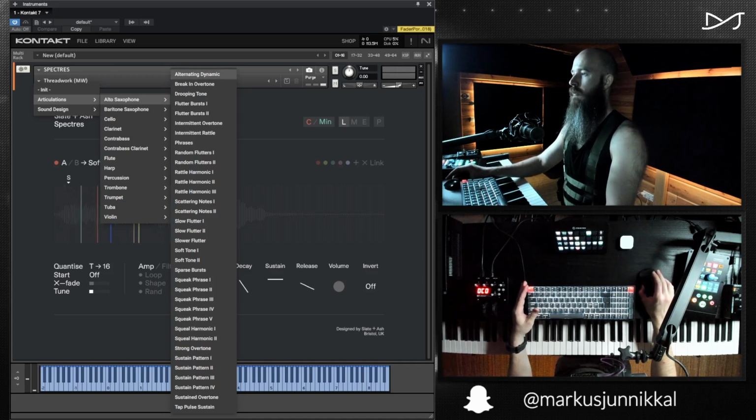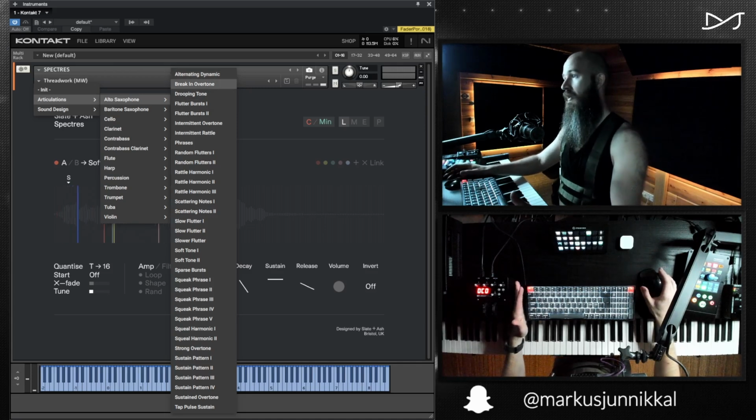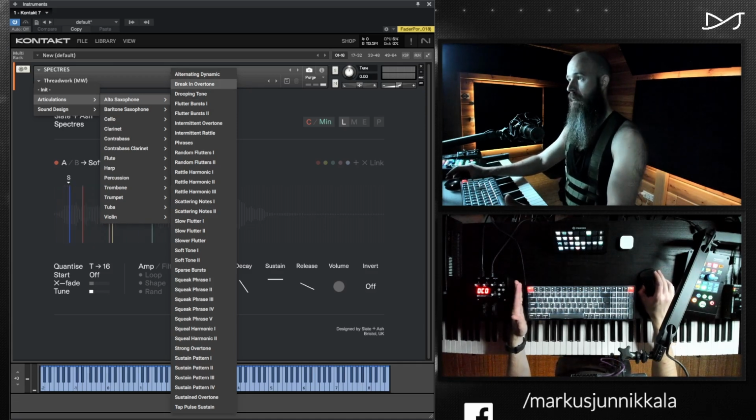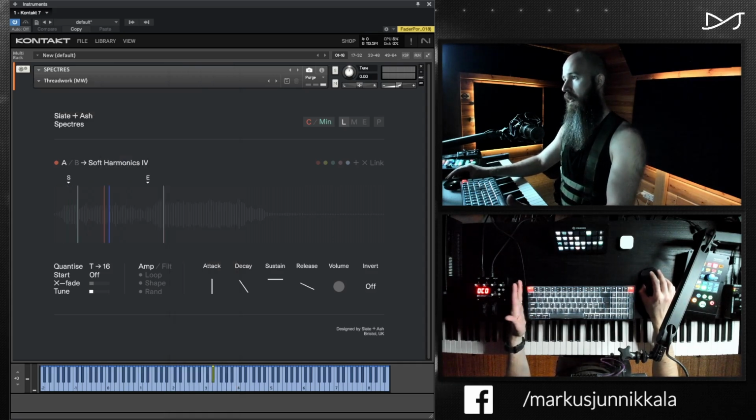But again, I'm just going to pick based on initial interest and impression. Again, sorry, we can't do all of them because otherwise this demo would be 24 hours long. But let's start with Alto Saxophone. And let's go with the first one.